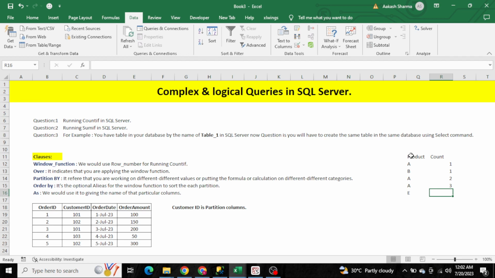Partition by, I hope you guys understood. Still two aspects remain; it will not take that much time. So what is order by? Order by is the optional clause for the window function to sort each partition. Order by, basically we use in SQL in order to sort the data.